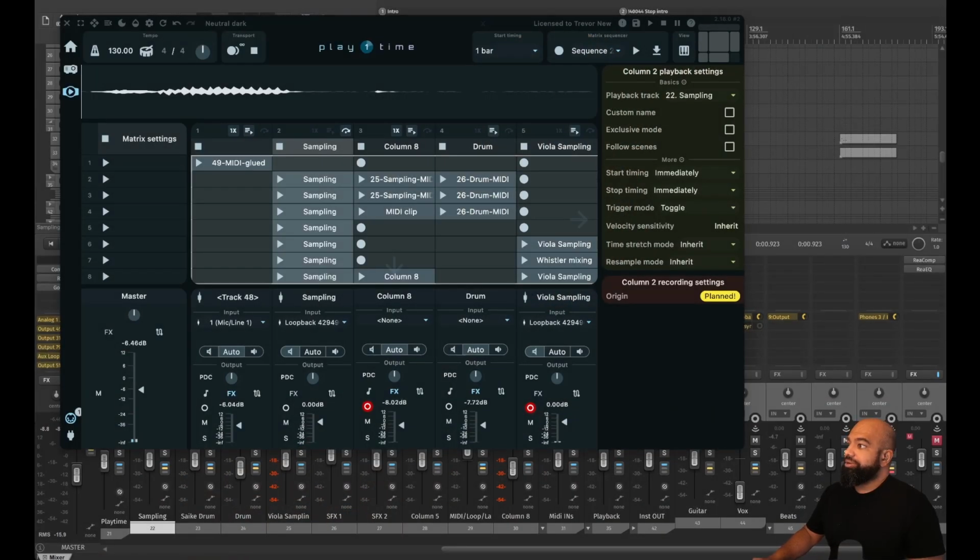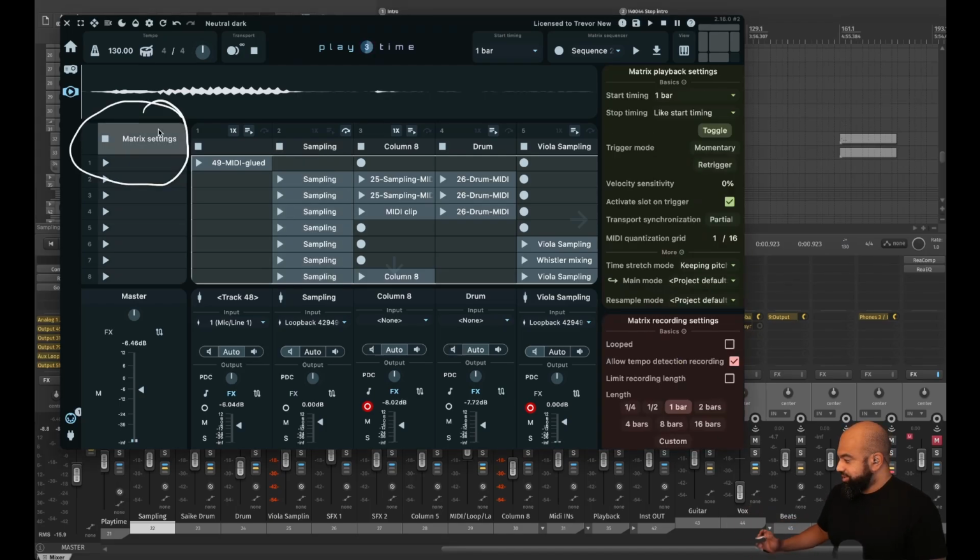So let's jump back over to Reaper. So that's what's going on here. If we look at that as we're looking at Playtime 2, you put your settings in the matrix settings. It looks like you can even select toggle, momentary, or retrigger for the clips. I have toggle set as the default in the matrix settings.